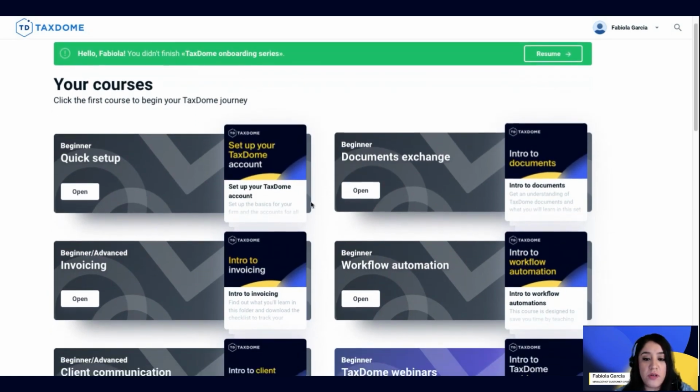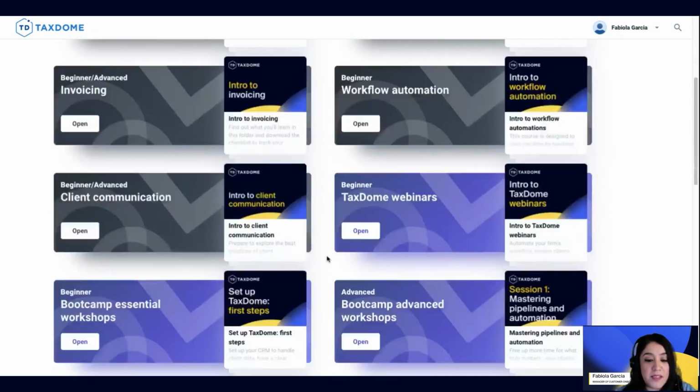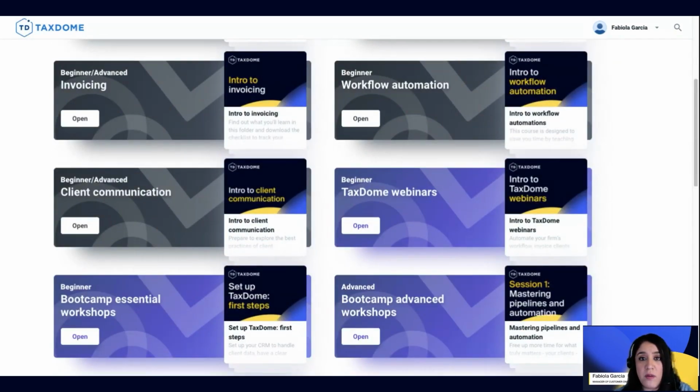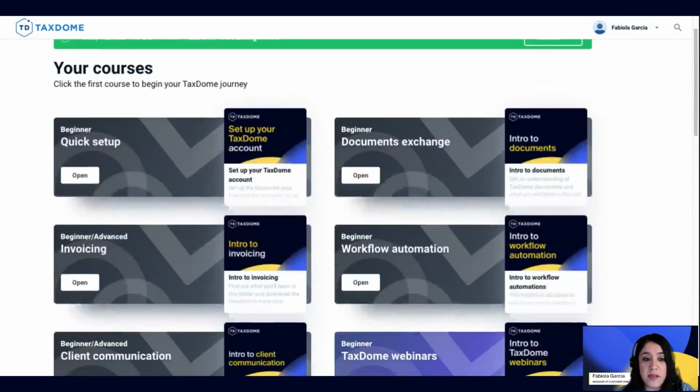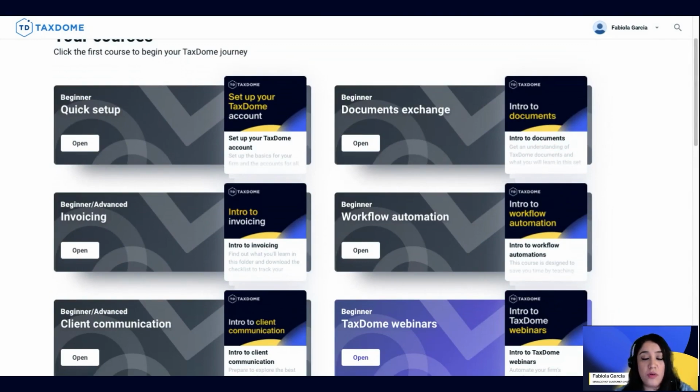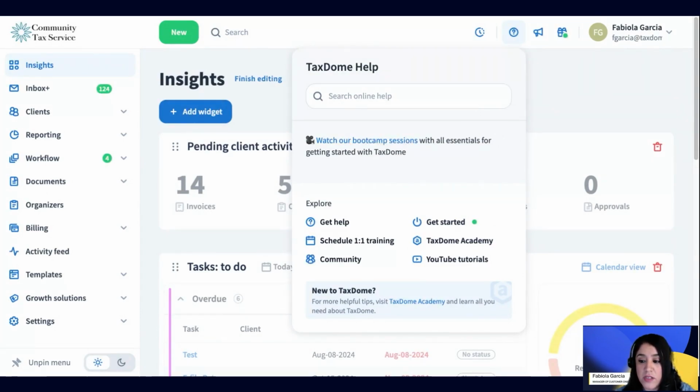We have also a general overview of how to manage documents, invoicing, how to start your workflow or your first pipeline, plus more advanced webinars and more advanced trainings here at the bottom. So please explore this because our team has created these great tools for you to get onboarded even more quickly. Okay, now going back to the original screen, let's talk about the rest of the sections here.